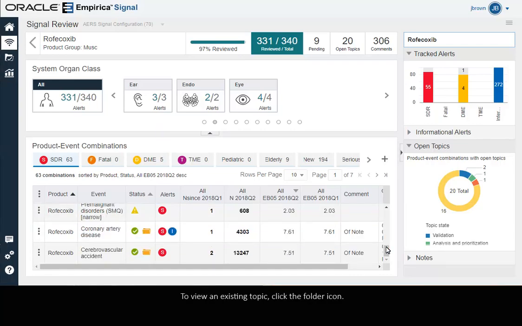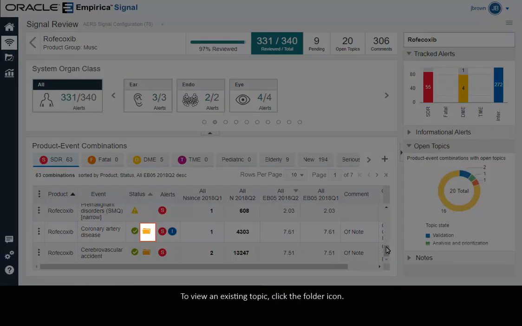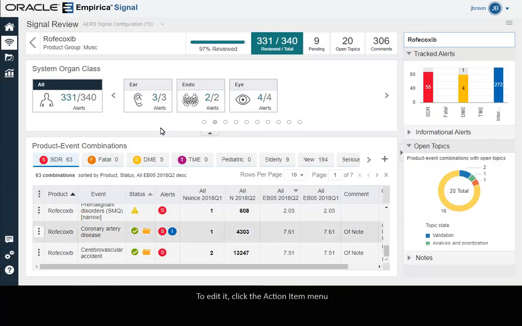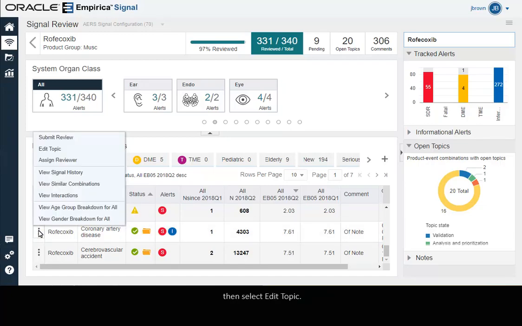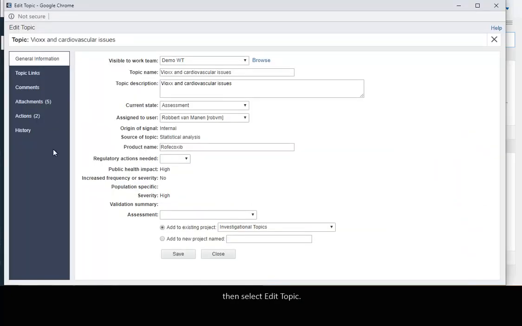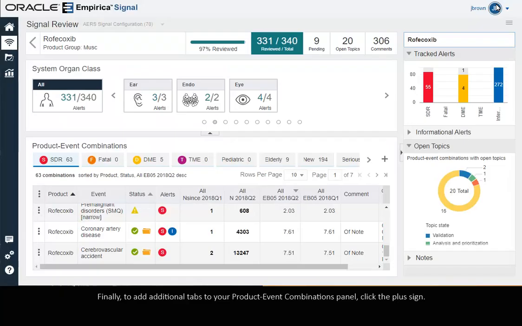To view an existing topic, click the folder icon. To edit it, click the Action Item menu. Then select Edit Topic. Finally, to add additional tabs to your product event combination panel, click the plus sign.